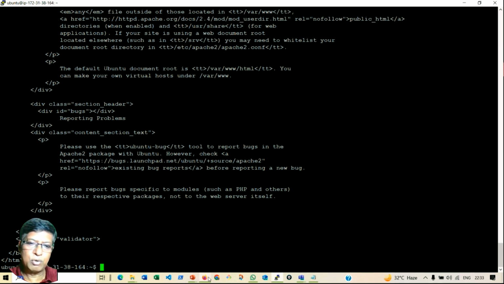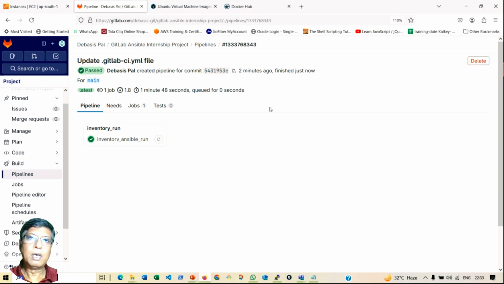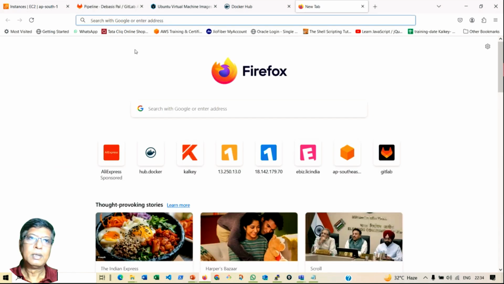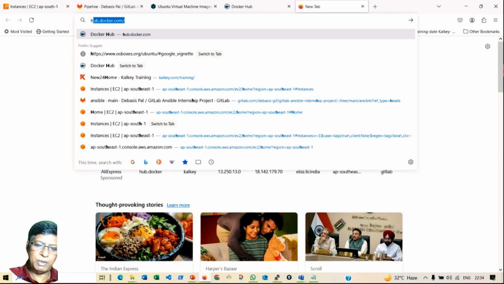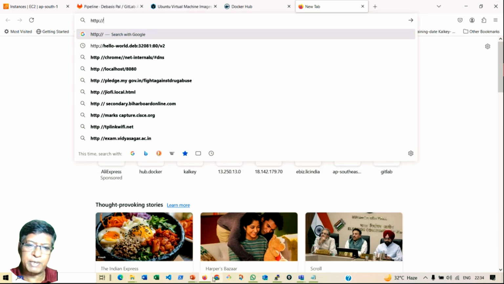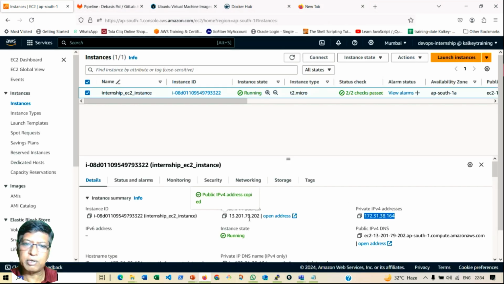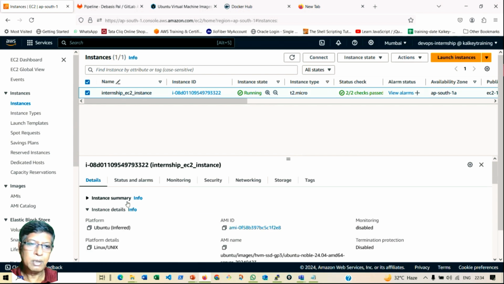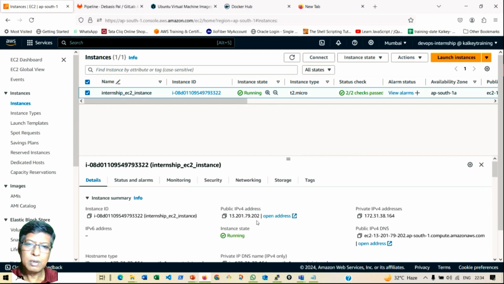Okay, now I will go to my browser. So can I say HTTP? Oh, of course, I need to get the IP address. Now, which IP address should I get? Should I be concerned with this one or this one, the public IP address or the private IP address? No, a private IP address I cannot access from outside. I have to use the public one.